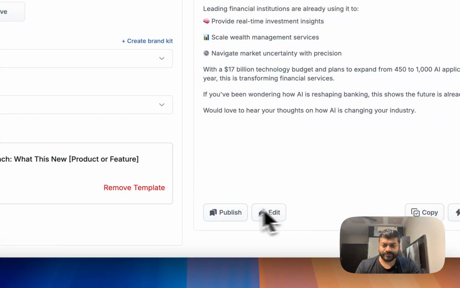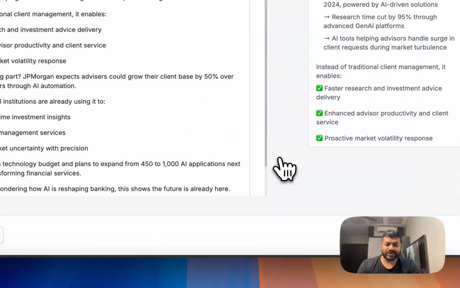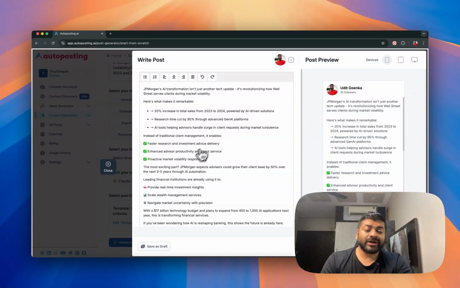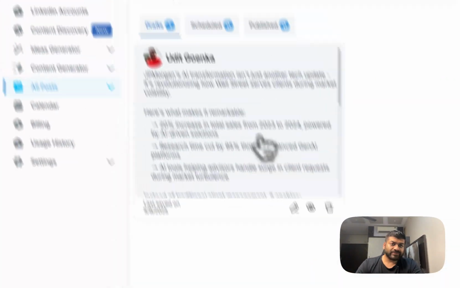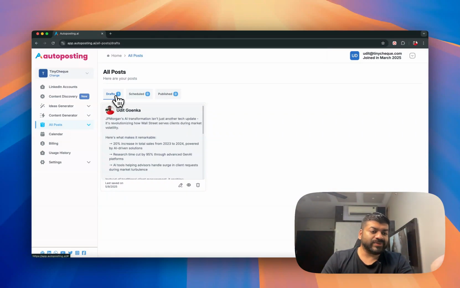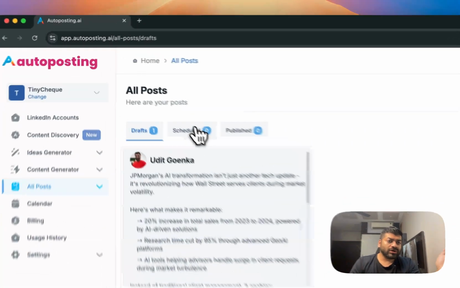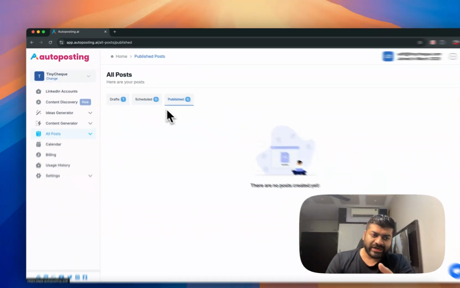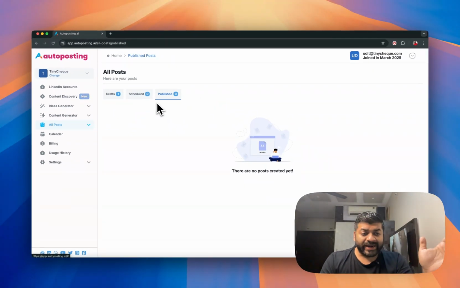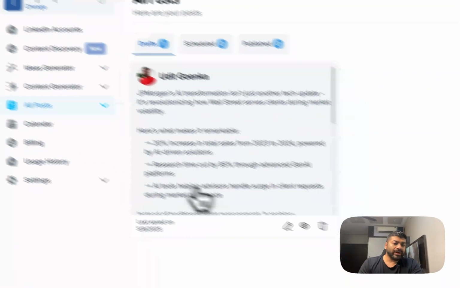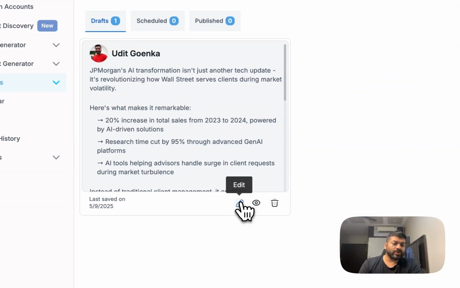So what I'm going to do is I'm just going to hit this edit button. As you can see, you can also edit the content by clicking on it, and if you like it, you can just hit save as draft. Right now you can see all of your posts that have been drafts or scheduled or published over here. Any post that has been published in the past will show up. And in case you want to publish it directly as well, you can simply go ahead and click on this edit button once again.